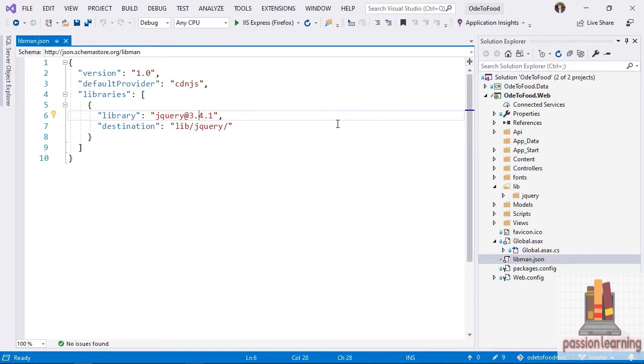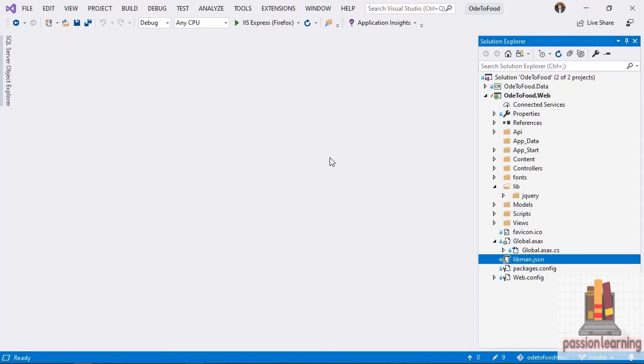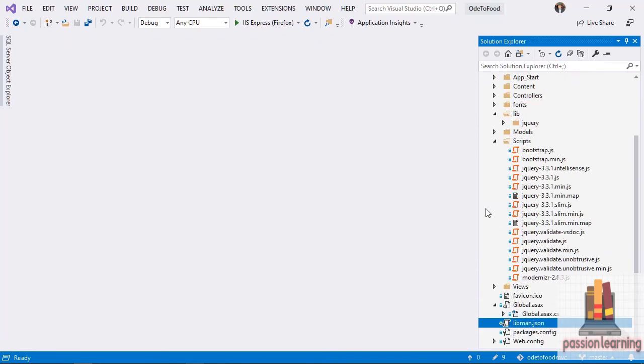Now for this course, I'm not going to be using the Visual Studio Library Manager. We're just going to continue on using the scripts and content that were already installed by the project template when we created this application, just to keep things simple. But now you know about an approach that you can use to manage your own client-side libraries in your own applications.